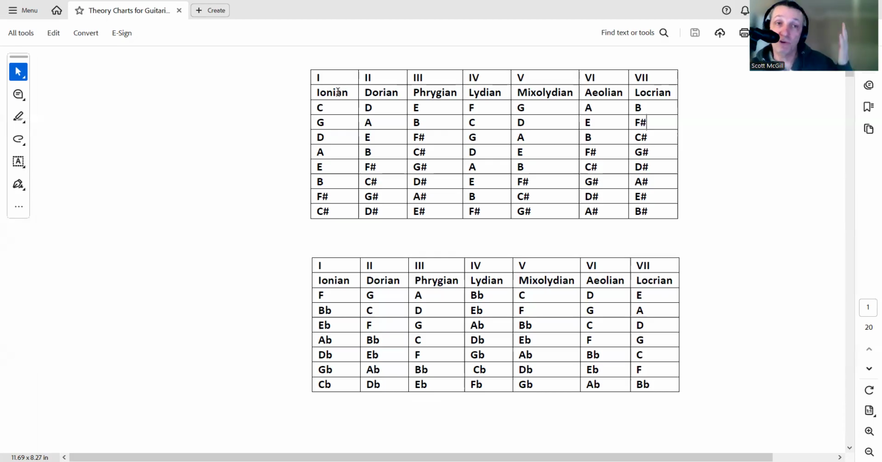So the first degree, or major, is called Ionian. I'm sure you're familiar with that. The second degree is Dorian. The third degree is Phrygian. The fourth degree is Lydian. The fifth degree is Mixolydian. The sixth degree is Aeolian, and the seventh degree is called Locrian.